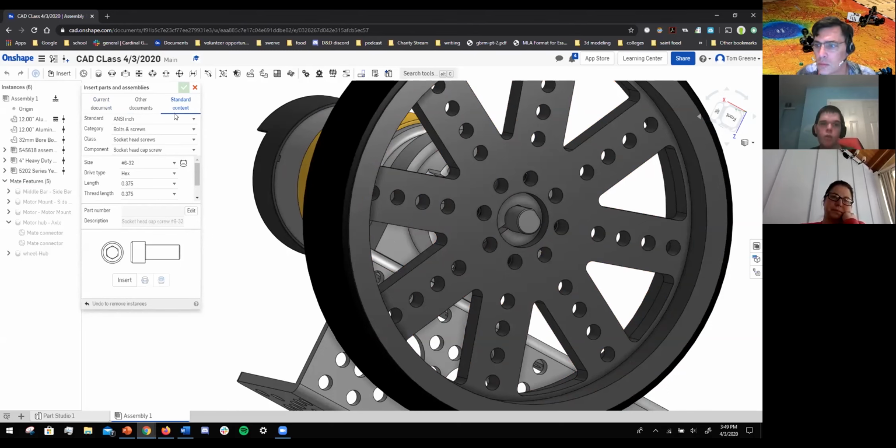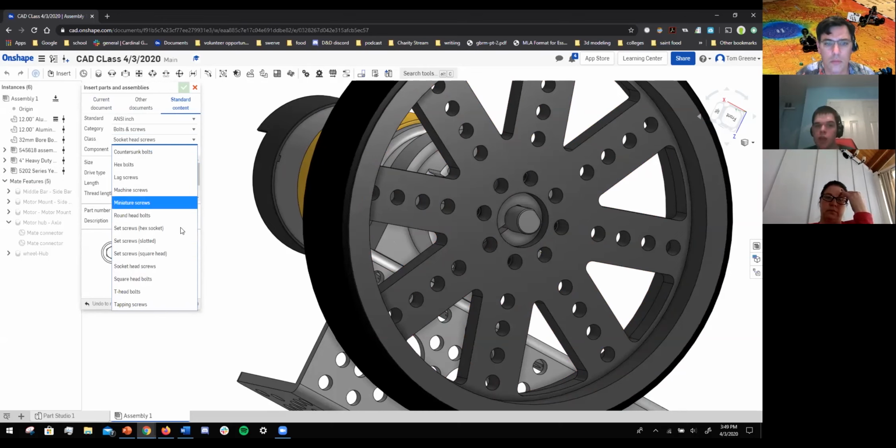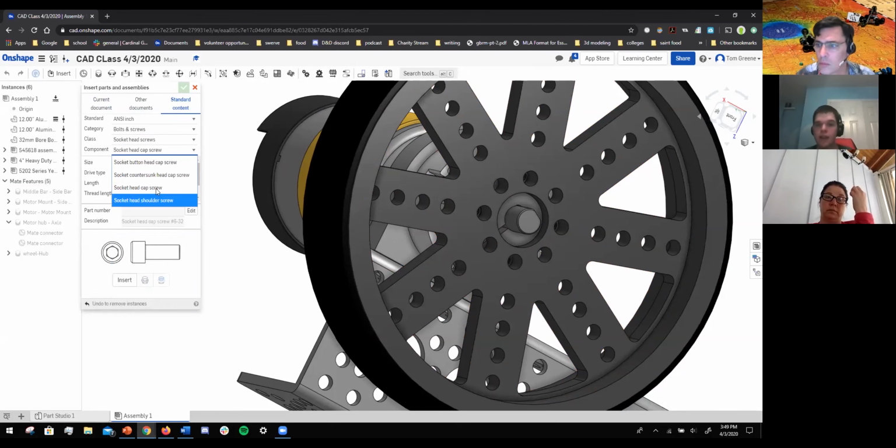So I can tell it what standard my part is, whether it uses ANSI or one of these other standards. Then what category of part I want. This time I'm getting screws, but I might also be able to get nuts, washers, retaining rings, all that. There's individual classes under that main category, and then there's more classes under that category if you want to get more exact. So we're using socket head screws, and specifically socket head cap screws rather than button heads or countersunk ones. Put in your size, put in your drive type, and then you need to put in your length.